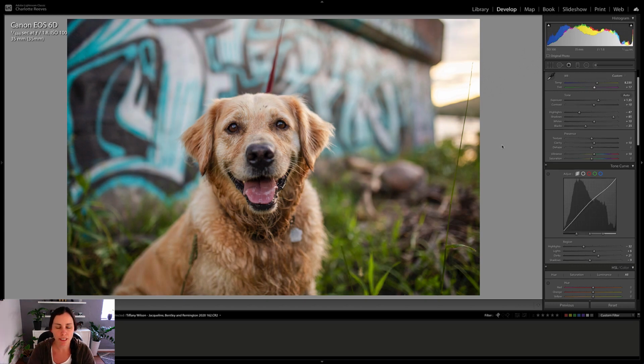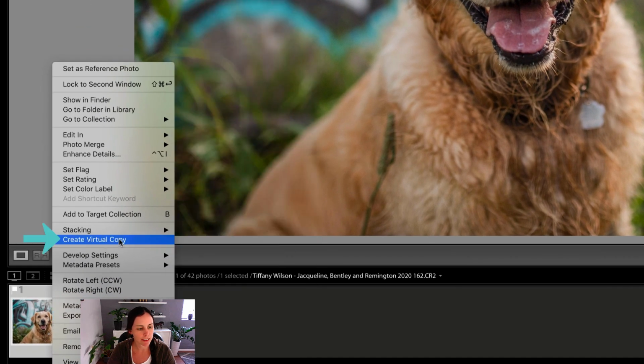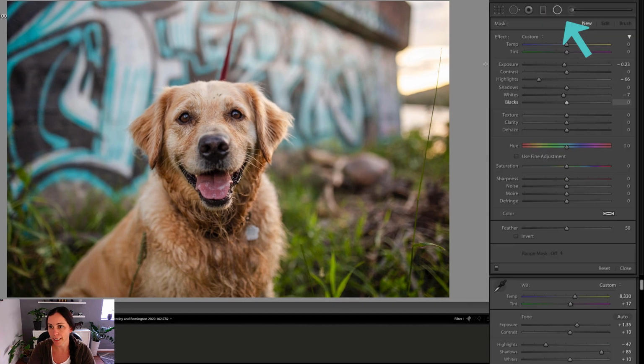So to do the two different edits, I'm actually going to create a virtual copy. So down here on the film strip, I'm going to right click on the thumbnail and select create virtual copy. For the first copy, I'm going to do the flare effect in Lightroom, and that basically involves using a radial filter. So I'm just going to reset all the effects here by double clicking on the effect word. So that sets all those sliders back to 0.